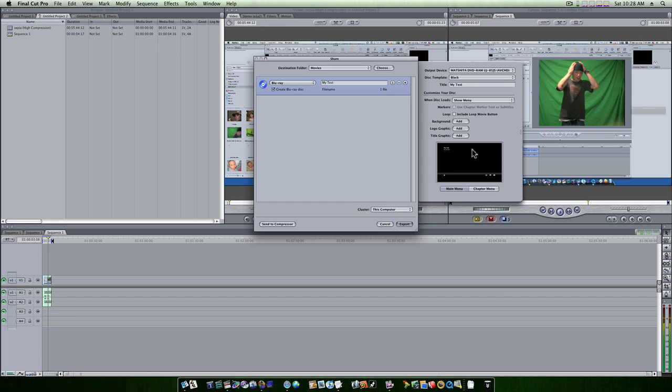So that's how you burn a Blu-ray straight inside of Final Cut Pro. Not hard, anybody could have figured it out, but I'm going over these little features one by one, and we'll check this one off the list.